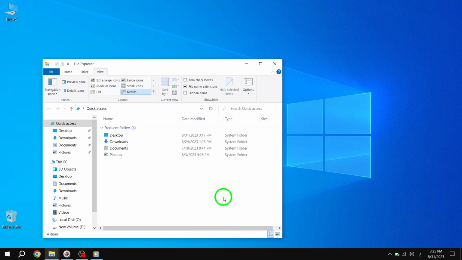Congratulations! You've successfully cleared the recent files and frequent folders from File Explorer. Now, when you open File Explorer, you won't be greeted by a cluttered list of recent files and folders. Instead, you'll have a clean and organized view.